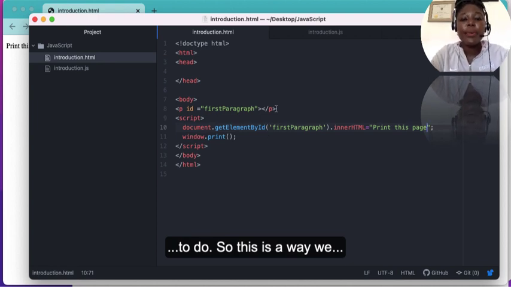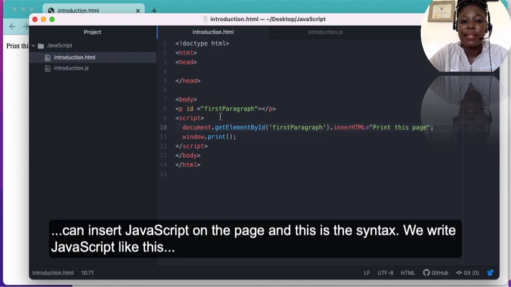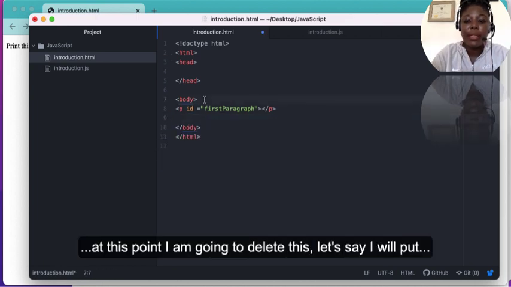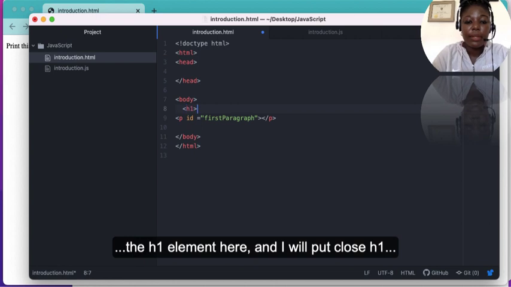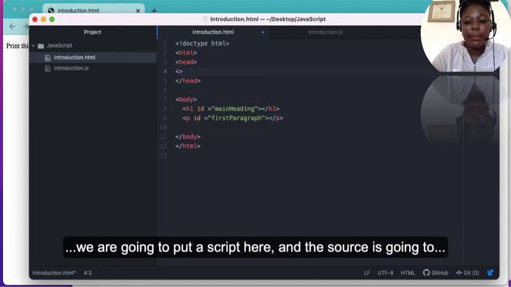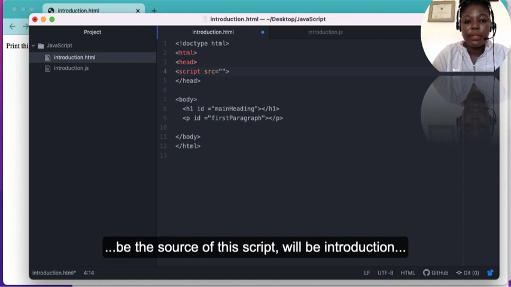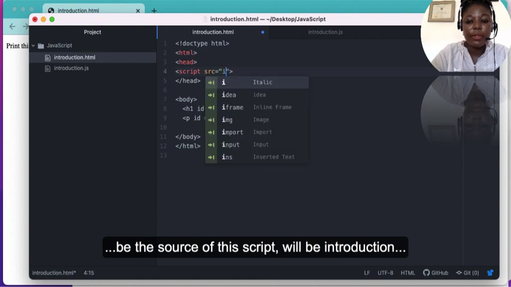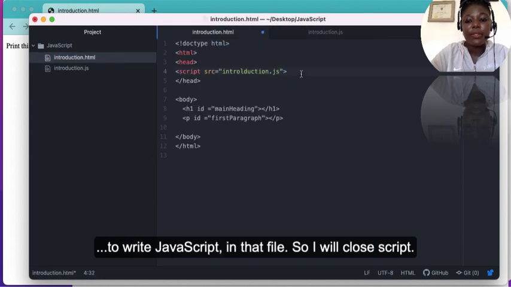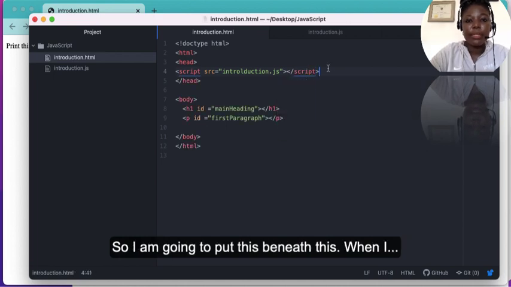So this is a way we can insert JavaScript on the page, and this is the syntax. We write JavaScript like this, terminating each line with a semicolon. In the event we are using an external file, at this point I'm going to delete this. Let's say I'll put an h1 element here, and I'll close the h1. Let's put an ID here of main heading, and an ID of first paragraph. We're going to put a script here, and the source of this script will be introduction.js. We have an introduction.js file here, and I'm going to write JavaScript in that file. So I'll close the script. I'm going to put this beneath this.